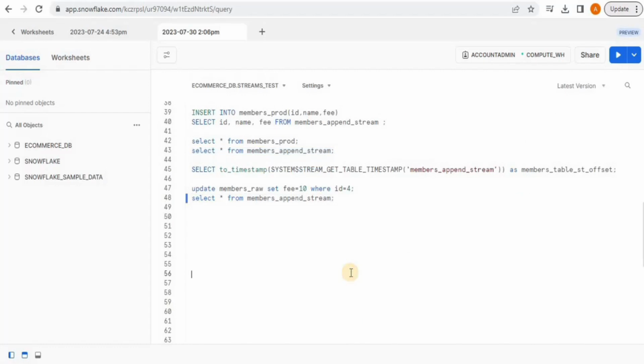And same is the case for deletion, that if you delete a row from your raw table, then it will not be captured by the append only stream, and the stream will be empty. So that's how the append only streams work, and that's how they are different from the standard stream.